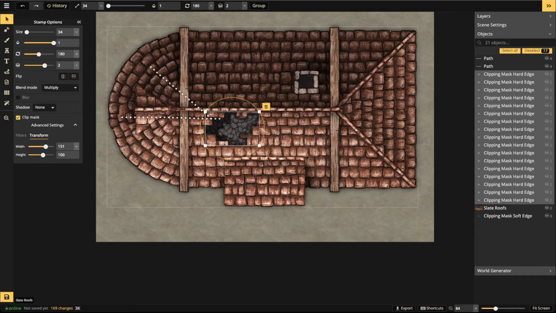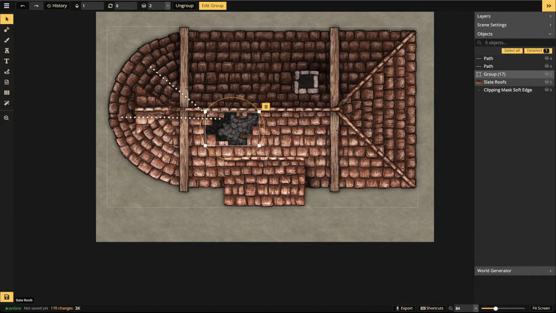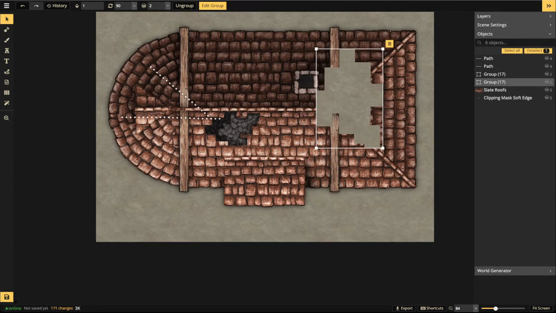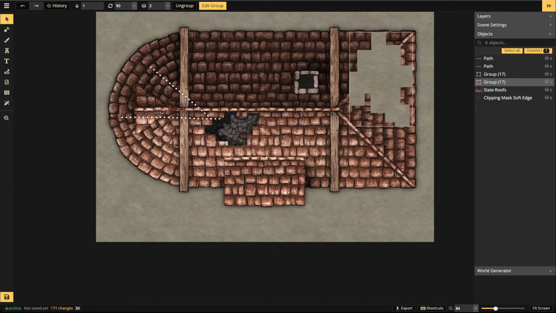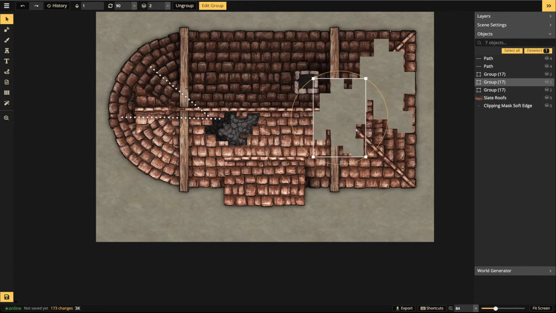I'm going to go ahead and group them, and I'll show you what it might look like. You can take a whole bunch of these like this, and you want to piece a bunch of them together. So just copy and paste, put another one like this.